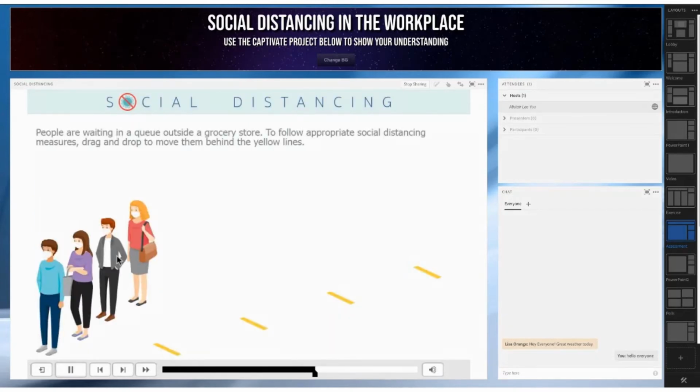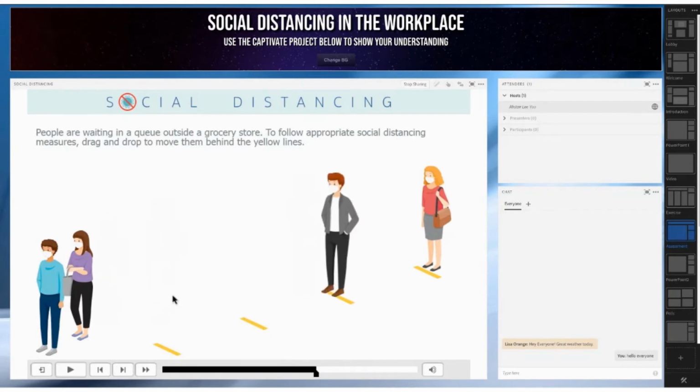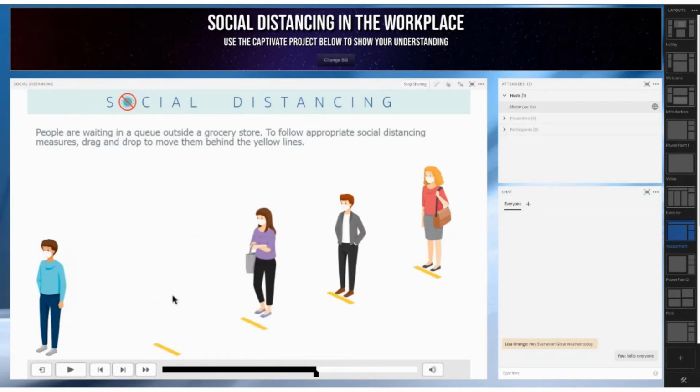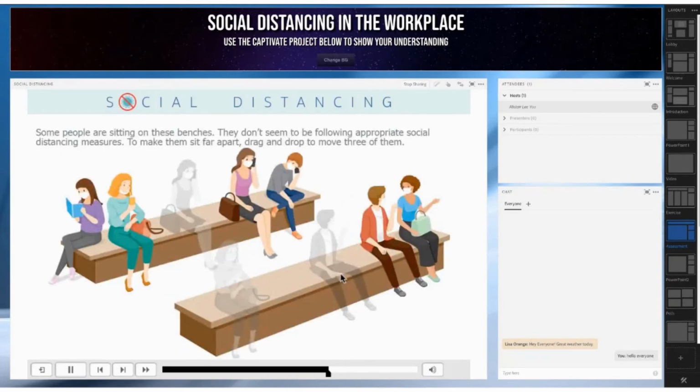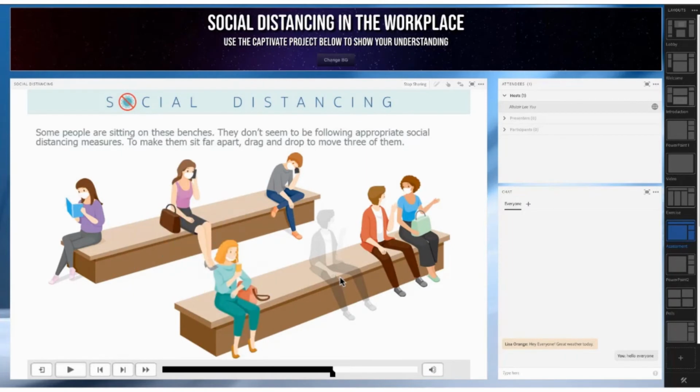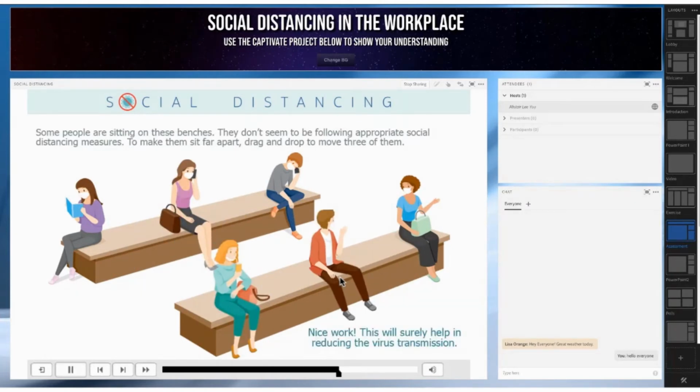So this doesn't just have to be view only. In this case, it is a drag and drop exercise where everybody in the virtual classroom interacts with the content itself. Again, that's not quite as easy to set up as maybe a poll would be, but the payoff is huge.